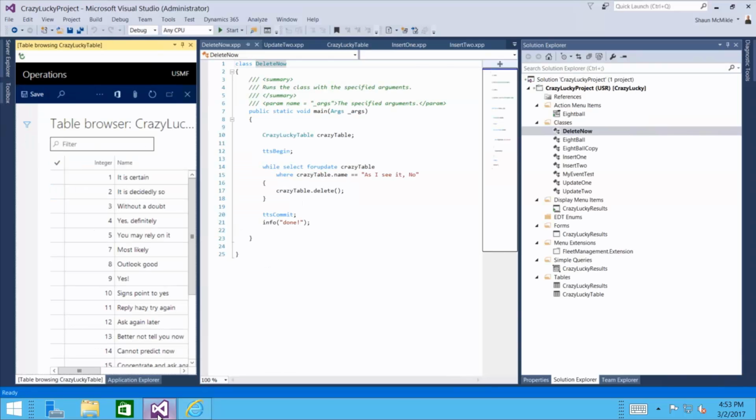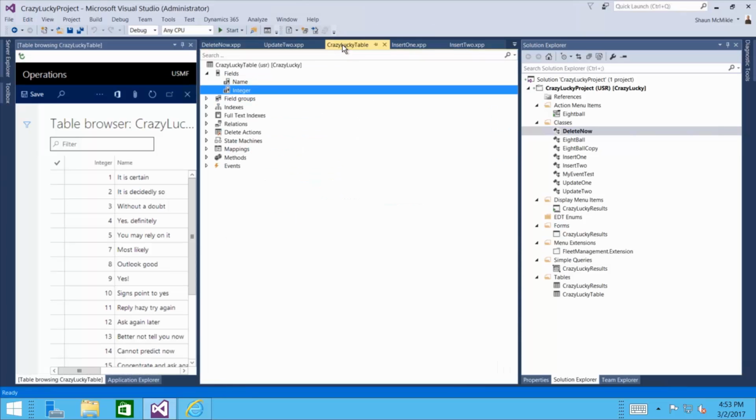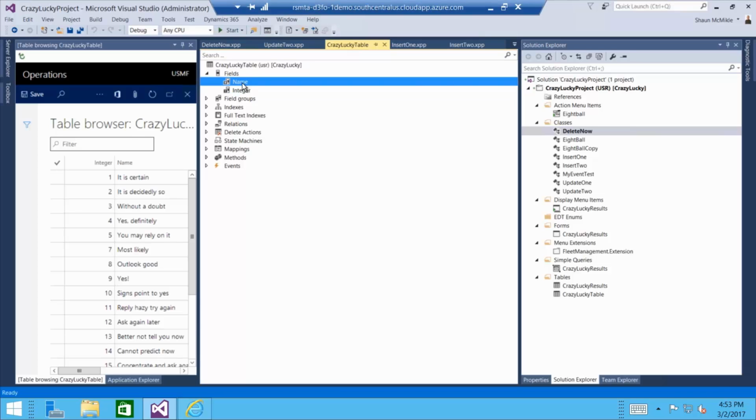So first, it's very much about the setup. So going back to the very first part of this is the crazy lucky table. The crazy lucky table will hold all of your operations. And the crazy lucky table has some simple operations around it.